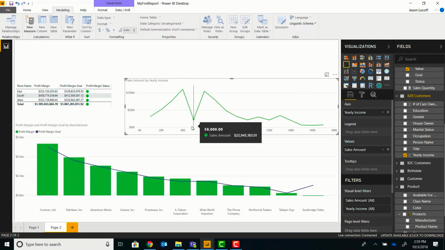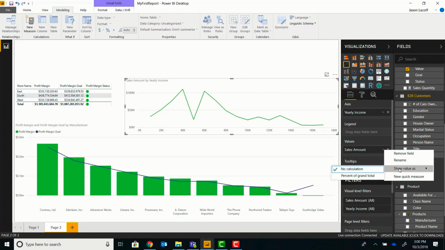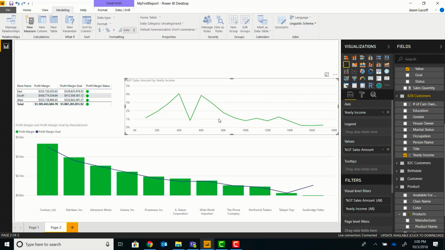And now we can see it compared as a total amount of sales per each age group, per each income group. But I would prefer to look at percentage of the total just to see how it compares against each other. I can easily do that by clicking here on sales amount, show value as percent of grand total. And here I have a percentage, and I can see now the 40K had 4% of the total sales.